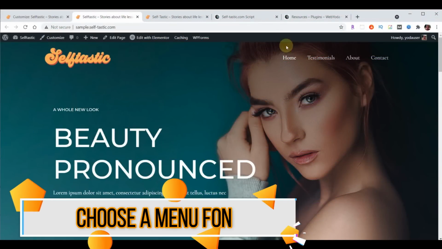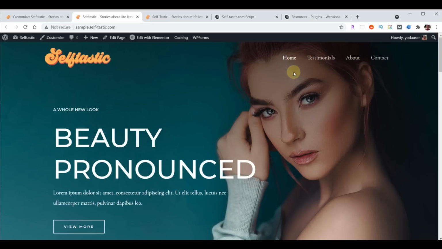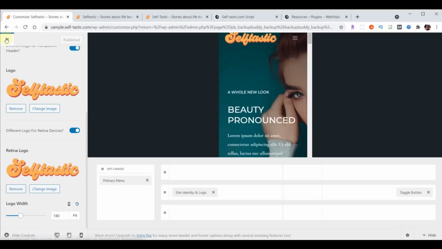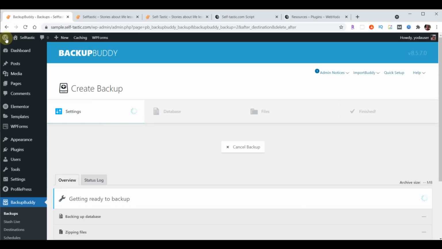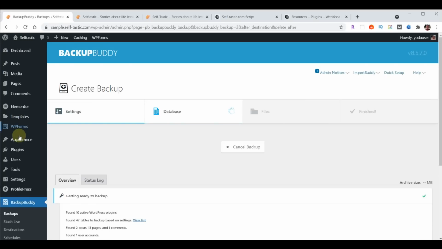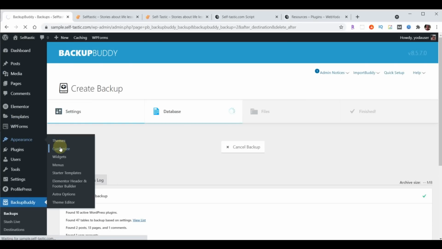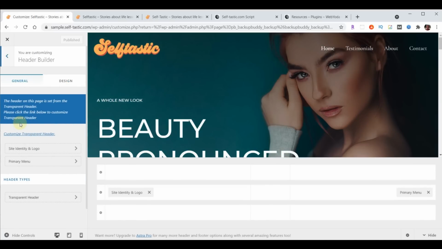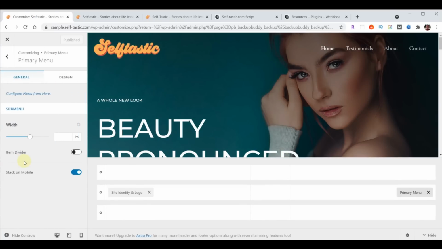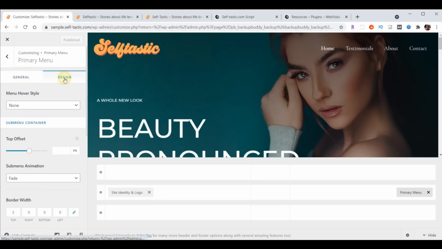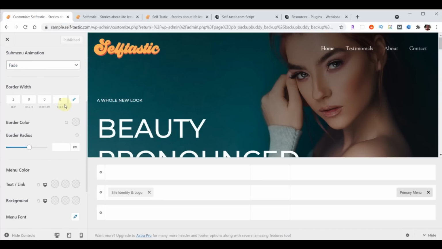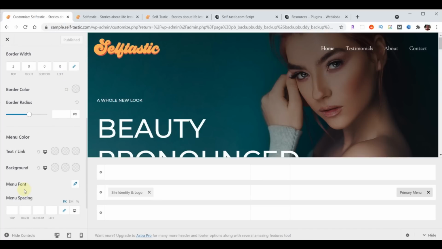The next thing we want to do is to be able to change this font. This font may be fine for you and you don't need to change it, but I want a different font for our menu. So we'll go back into our WordPress admin. I'll choose X. And just for consistency, I'm going to show you how to get to these things each time from the top menu. So we're going to go back to Appearance, Customize, Header Builder, choose the Primary Menu button, choose the Design button, scroll down, and here's the menu font option. They really hide this stuff, don't they?